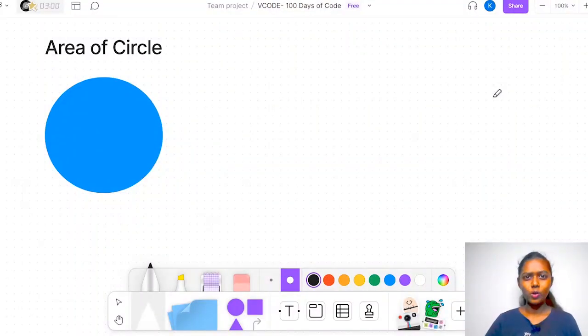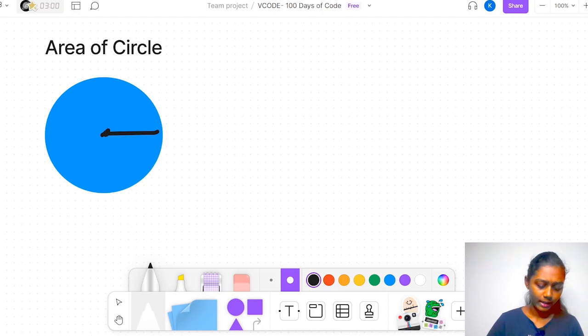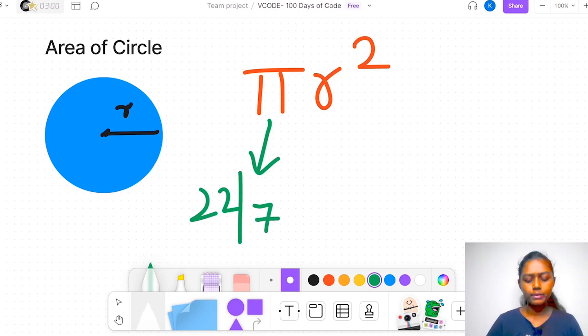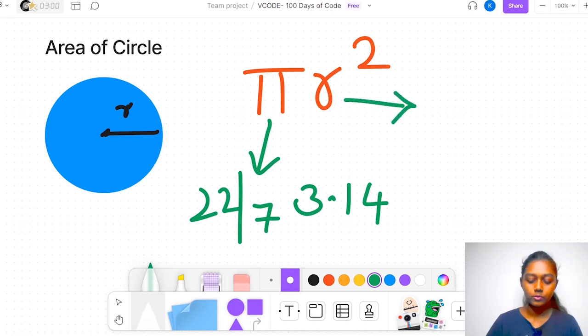We already know what the area of a circle is since childhood, right? This is a circle and this is the radius of the circle, r. Now what is the area? We write it as pi r square. This pi value is 22/7, or in decimal value we write it as 3.14, and the r here is the radius.